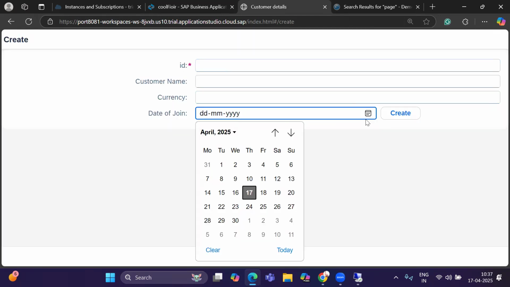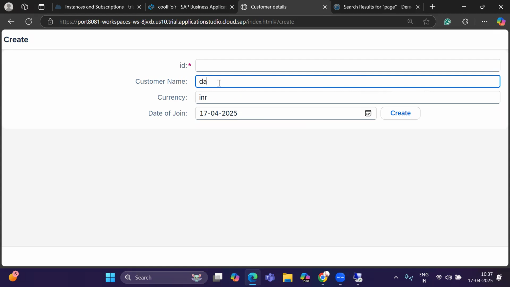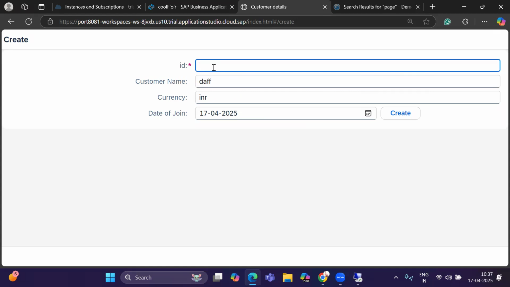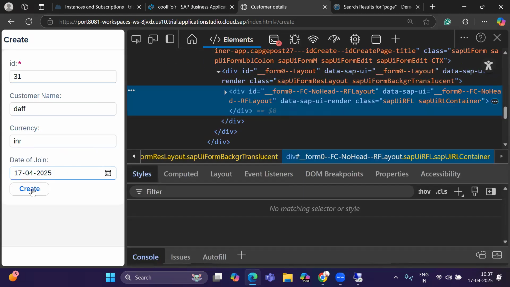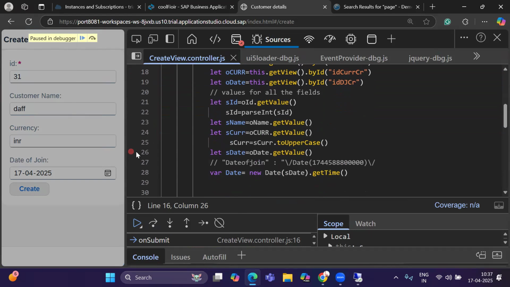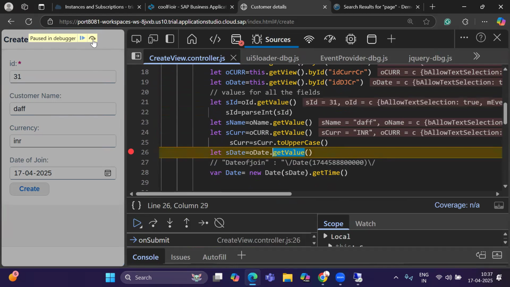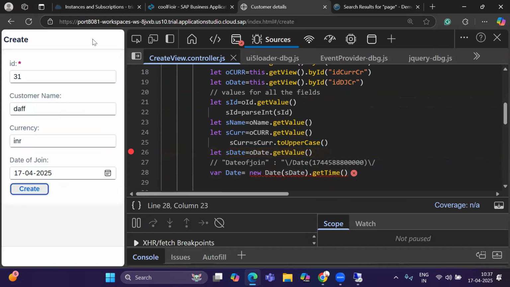Now just pass today's date, that is 17, and the currency INR, and customer name, some name, and the ID 31. Inspect, and let's go create now. So I don't need a debugger over there. I just need to, because we know all the values are working. So we can just hit the play button to come at line number 26, and then we get the value for the date, and we're asking it to convert it.